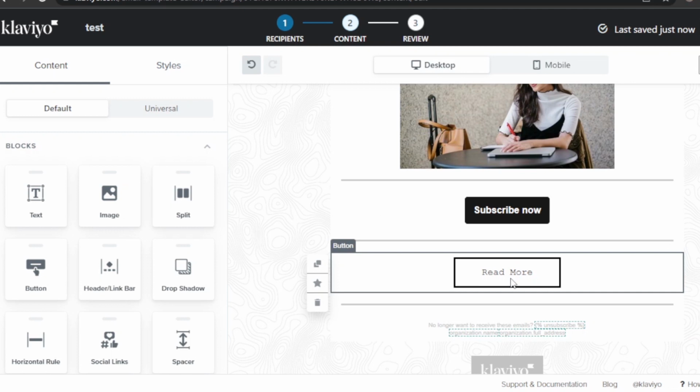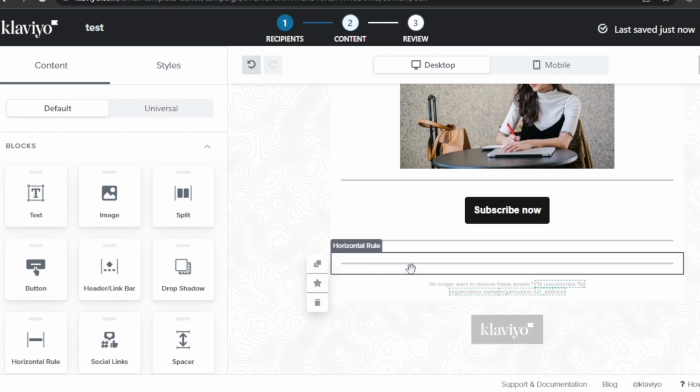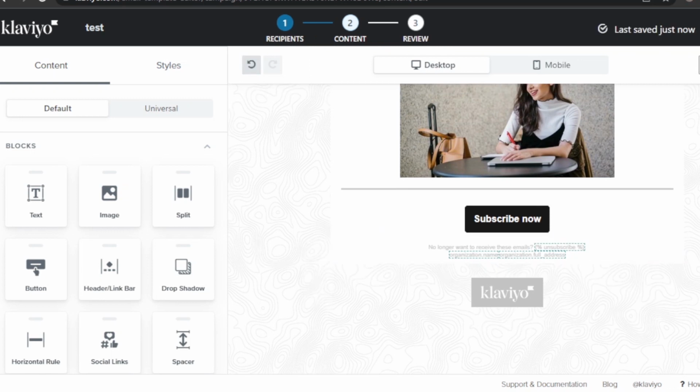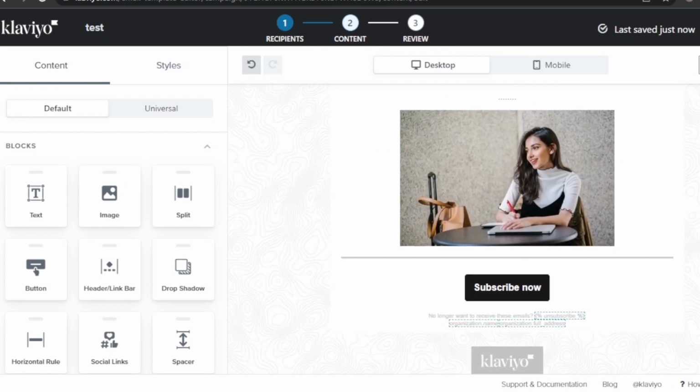We have another button here. So I'm going to delete this one. Then we have some of the dividers added, or horizontal lines. I'm going to get rid of this too. So we have these buttons.